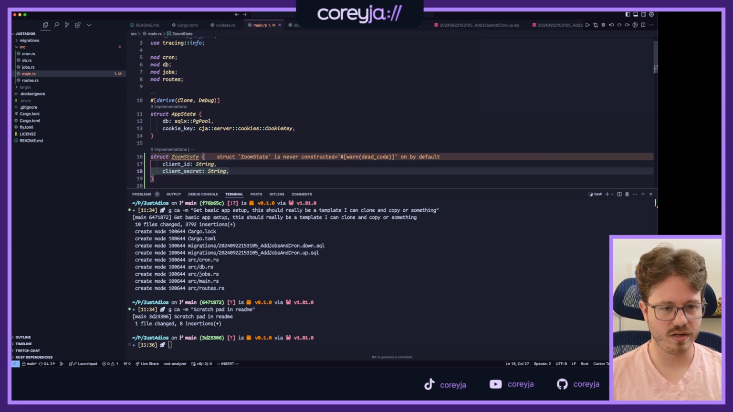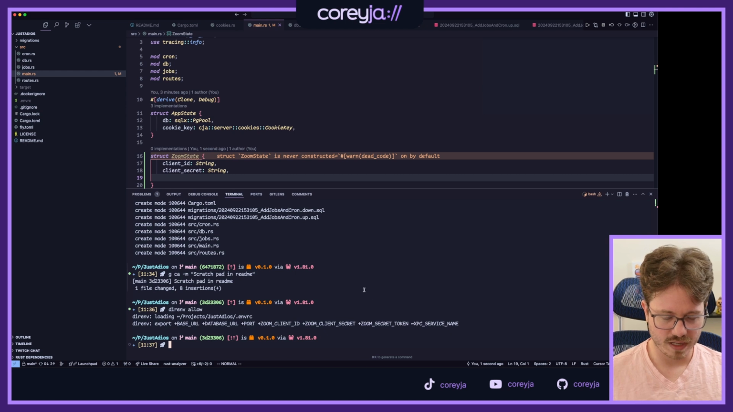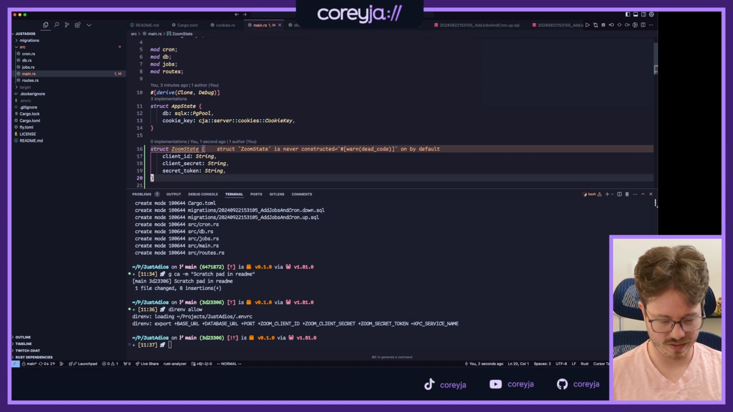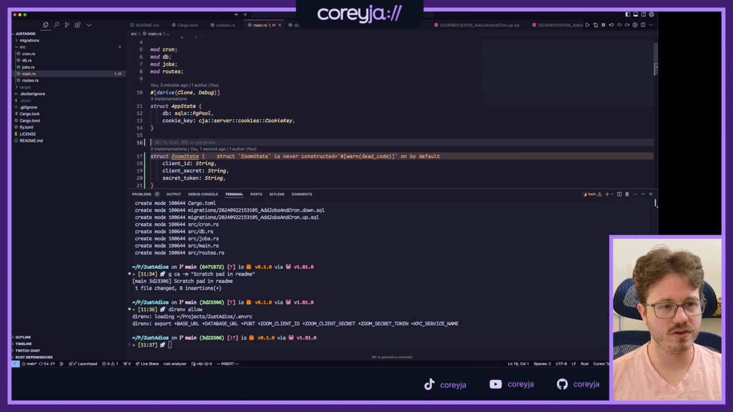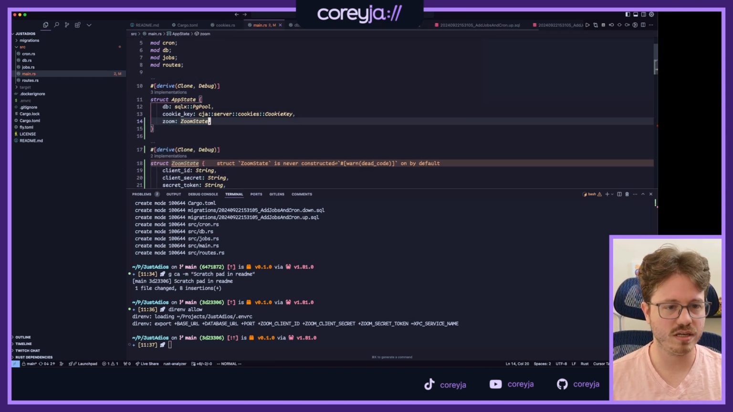It's got a client secret, and then it's got, oh man, I want to look in my env file, but I don't want to share the secrets. Is there an easy way to do that? Sure. Zoom client ID, Zoom client secret, Zoom secret token. That's the last one. Secret token. Awesome. Okay, yes, I know you're never constructed, but you're going to be clone and debug. We're going to put you in here.